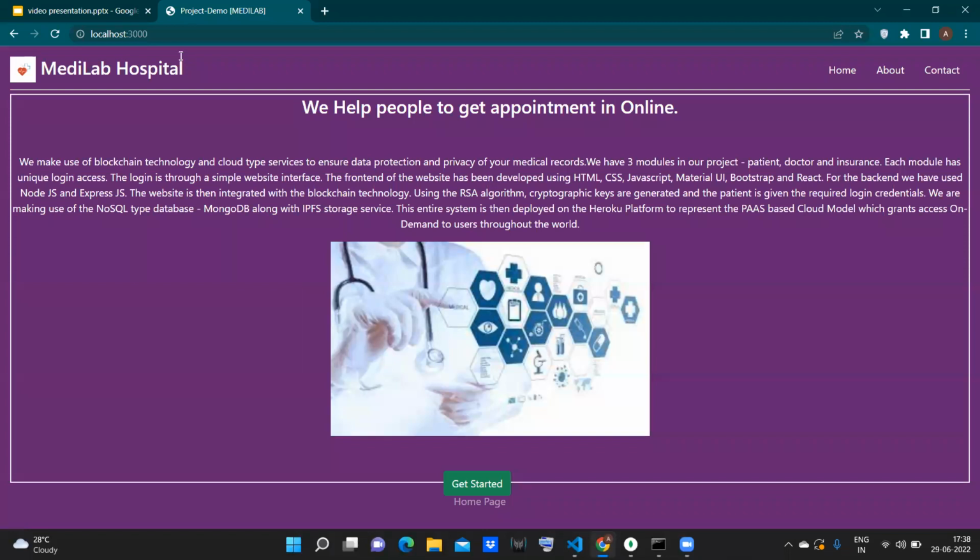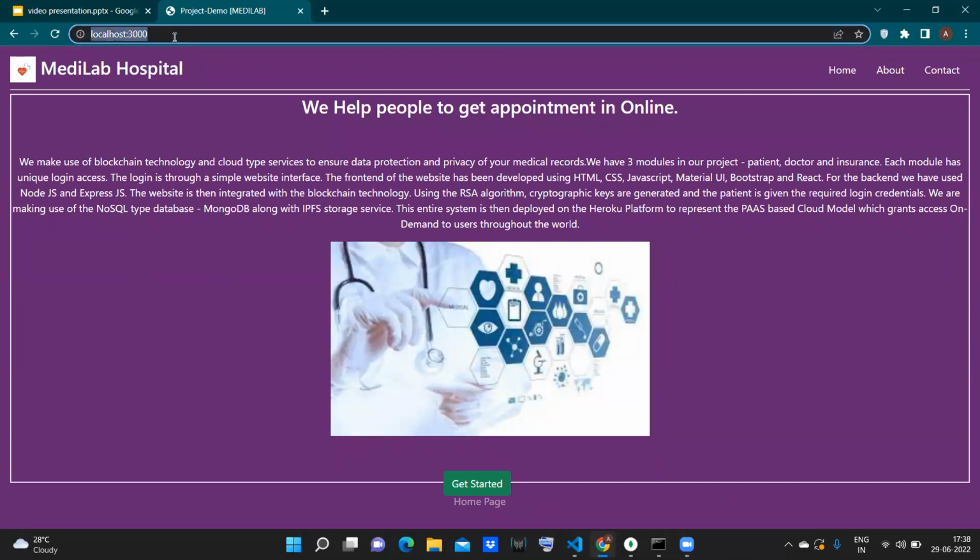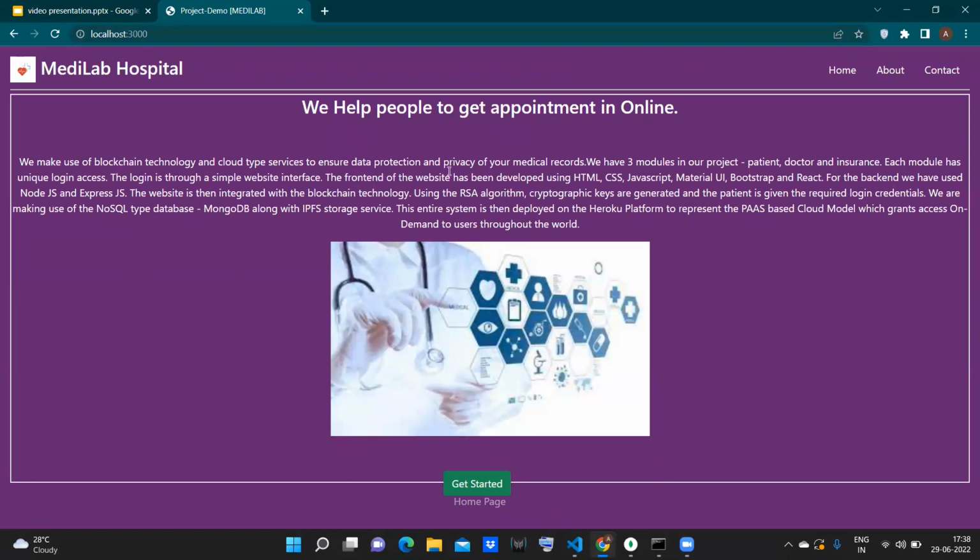As you can see, it is hosted on port 3000 of our system. We have initially named our website Medilab Hospital. As you can see, we have just given some guidelines about what technologies and tools we are making use of over here. So finally, we'll get started with our project.